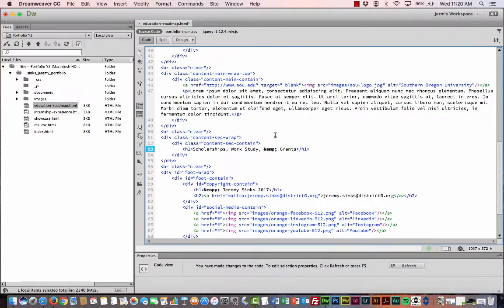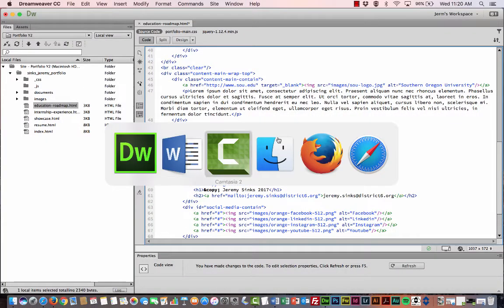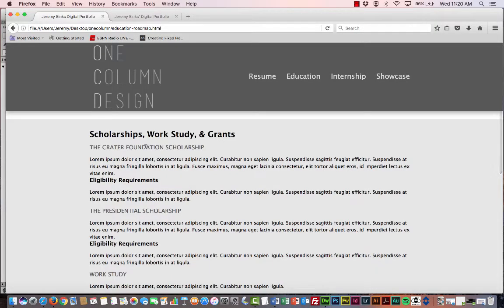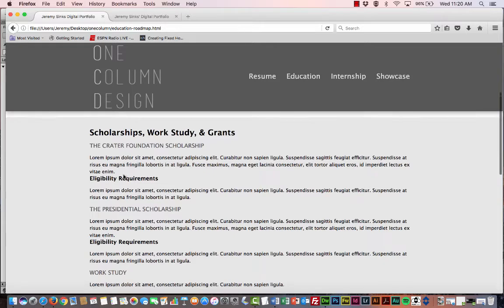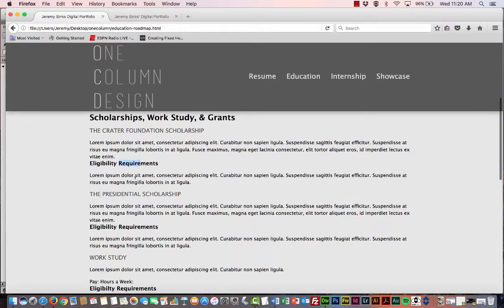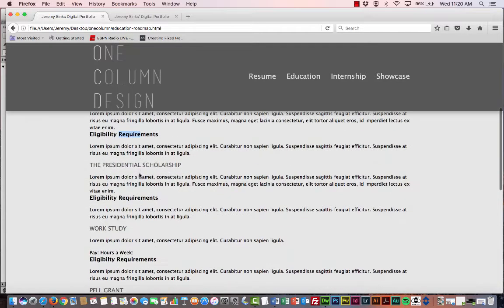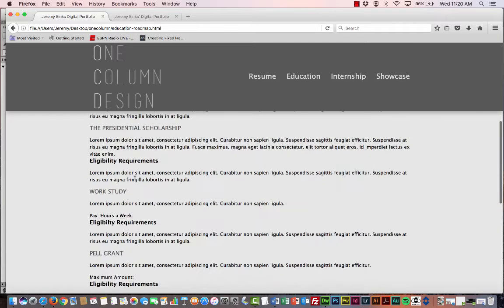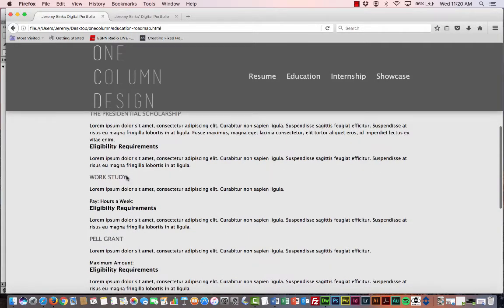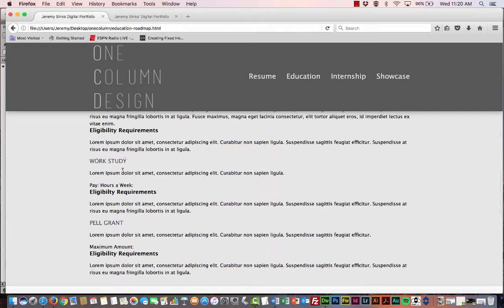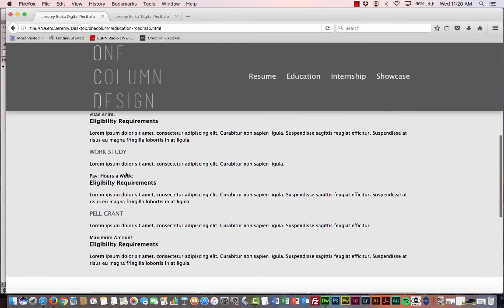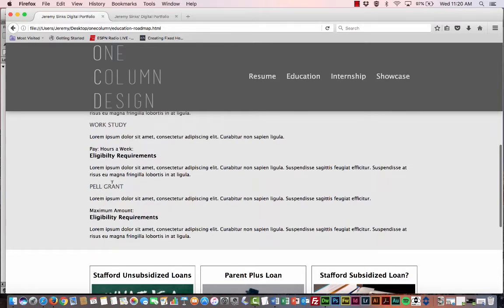And then I'm just going to tab over real quick and show you what we're working with. And the first one's going to be the Creator Foundation Scholarship. That's a heading 2. We have a little bit of a description about that scholarship, and then we have some eligibility requirements, which might just be a sentence. And then you're supposed to research another scholarship for which you were eligible, with eligibility requirements. Following that, we have a little bit of a work study piece underneath. That's a heading 2. A description of what you could do there, pay, hours a week, and then eligibility requirements, and then same thing for the Pell Grant, which is an H2, all the way down there.